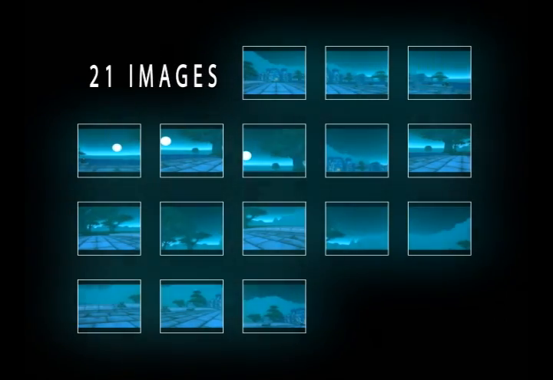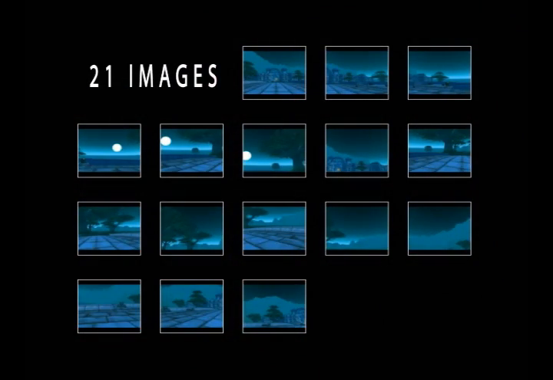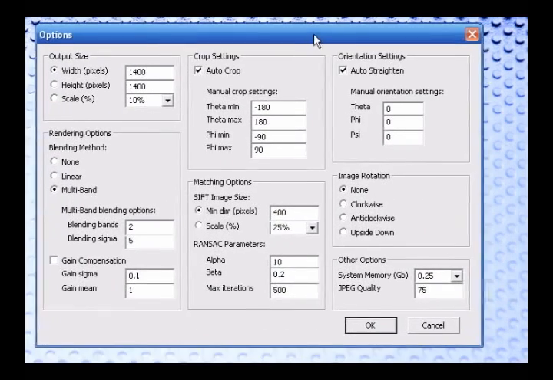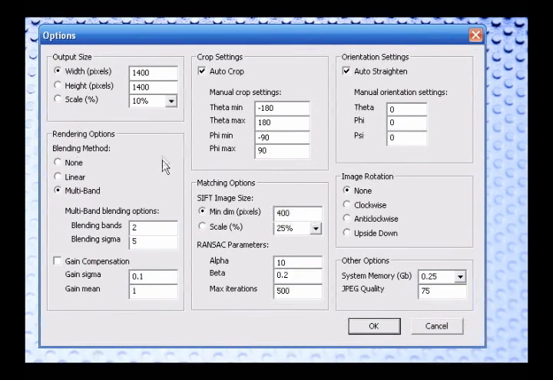I want to use these pictures to build my background plate for the scene. So I will use Auto Stitch to perform the magic. Auto Stitch is freeware and it does an incredible job of creating one big panorama view using all my images. The first thing you want to do is set up some options. You want your output size to be 100%. No need to scale your images up or down.